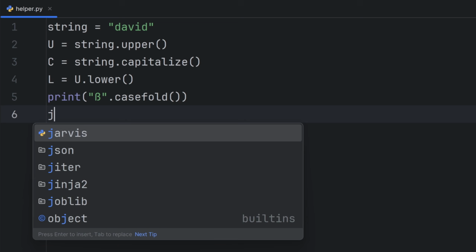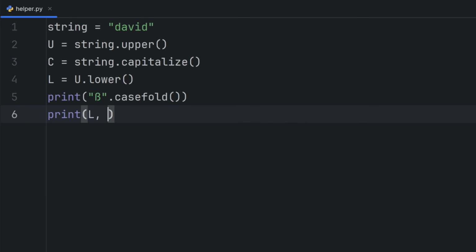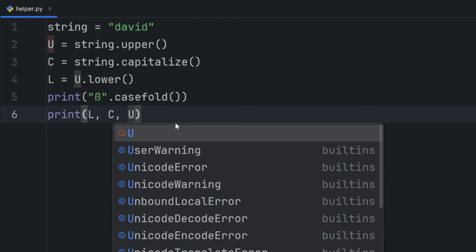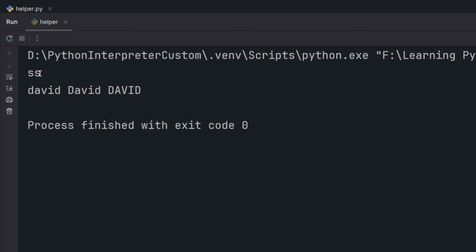And let's print all of these. Print l, c, and s, and upper. Sorry. Let's run the code. As you can see, the German ß is written as double S here. Lower is lower, capitalized only the first D is big, and upper, all of the letters are upper.